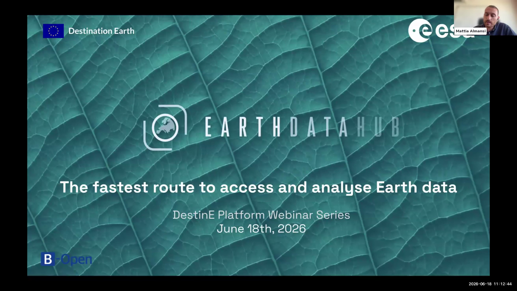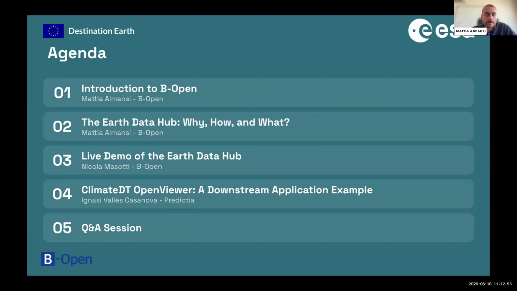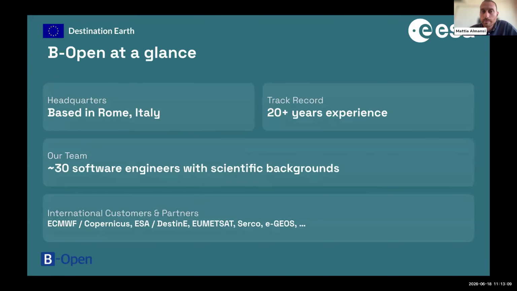So good morning, everyone. My name is Matteo Almansi, and I'm software engineer at BeOpen. And today I'm going to talk to you about the Earth Data Hub. This is the agenda for today. Rob already went through it, so let's just dive into the Earth Data Hub. But before we do that, I want to give you a bit of an introduction about BeOpen, so you get to know a bit the people behind the Earth Data Hub.